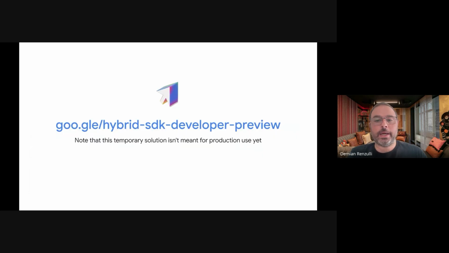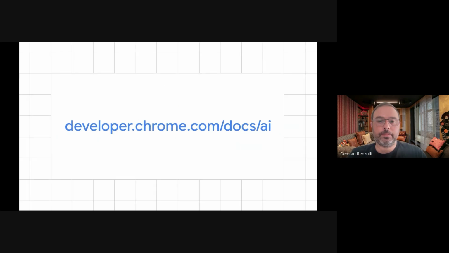This SDK is currently in a special developer preview version that's available for developers to test. It's not yet ready for production, but will be launching later this year. So you can check out the link on the screen to get more information about that.